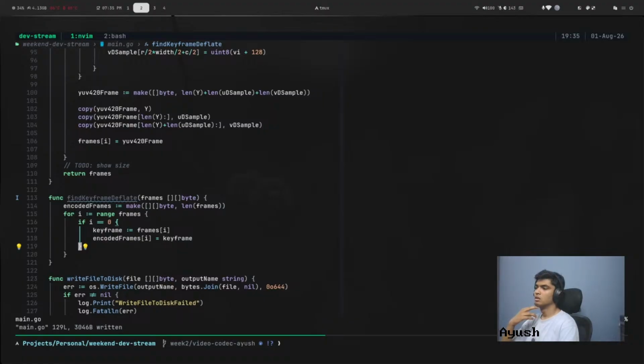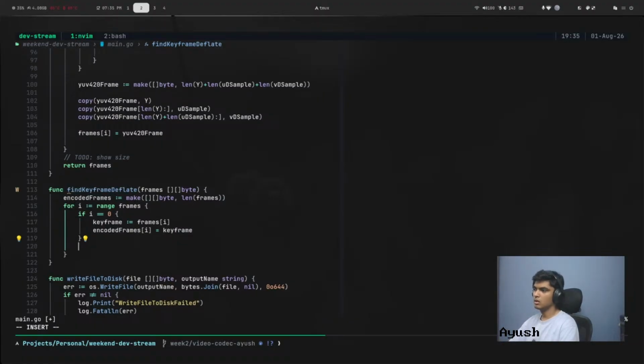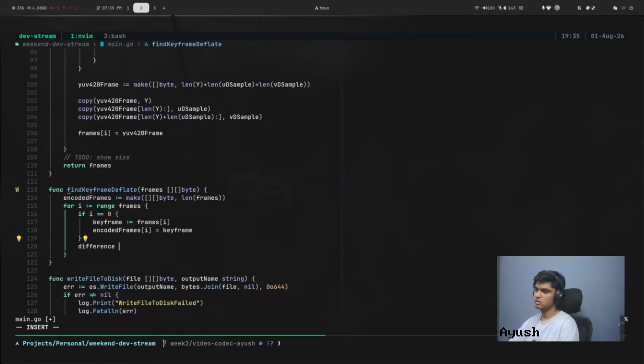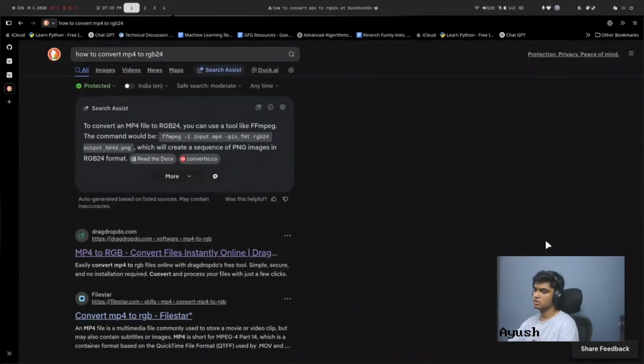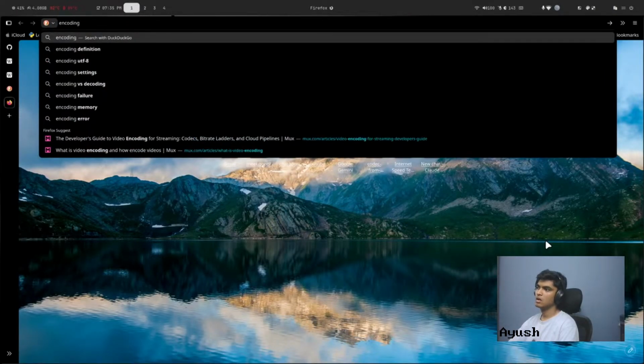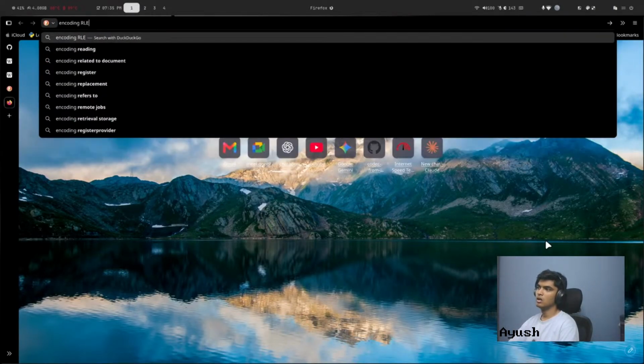So if it is made now, we need to find a delta or difference or whatever. Difference, we do that by just subtracting, I think. I'm pretty sure. Let's see. Encoding RL.